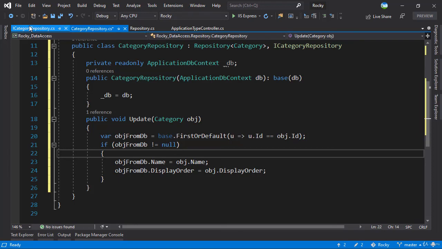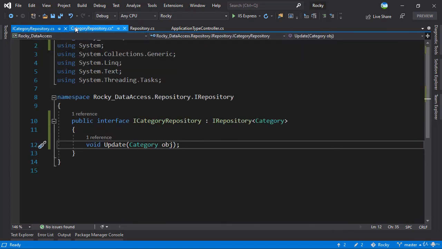So with this, our category repository has been completed and we can modify our category controller. Let's do that in the next video.